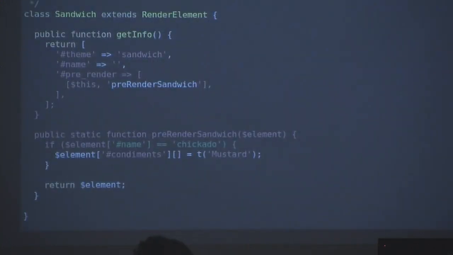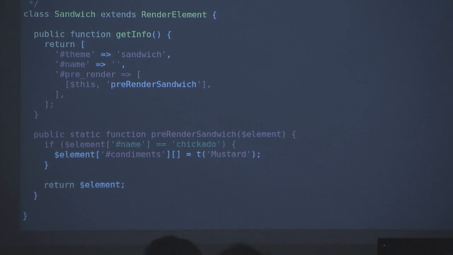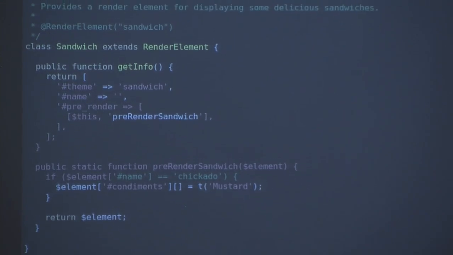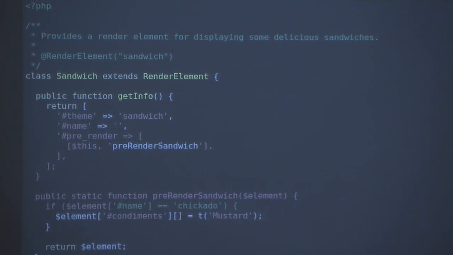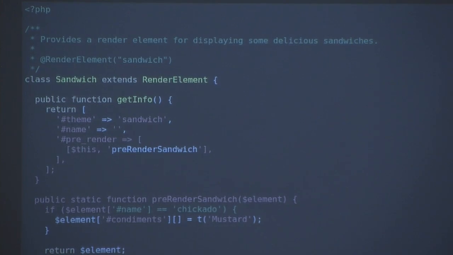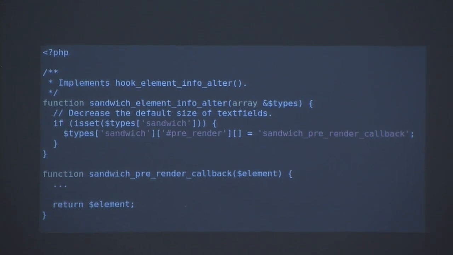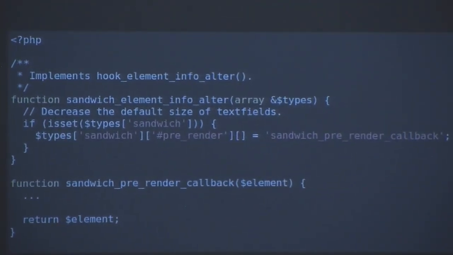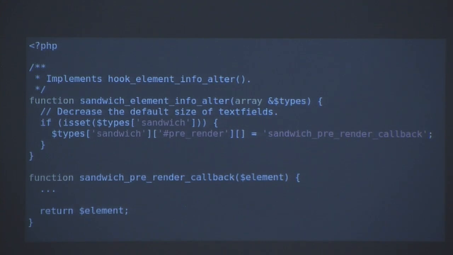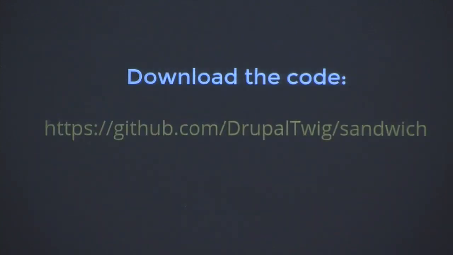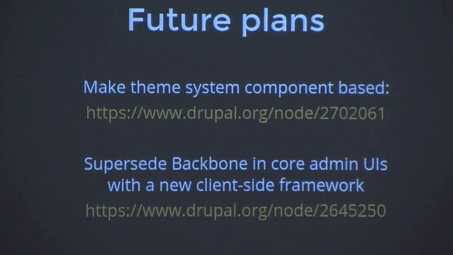So render elements are basically before going to the theme system, we are modifying the render array to be something else. But it's not actually modifying the variables, like in the theme system, where we are modifying the variables before they go to the template. If you need to do this in your theme, you can use hook_element_info_alter, and you can add your own pre-render function in there also. And here is the callback. So all of this is available in the GitHub repo. If you want to download the examples, feel free to do so.